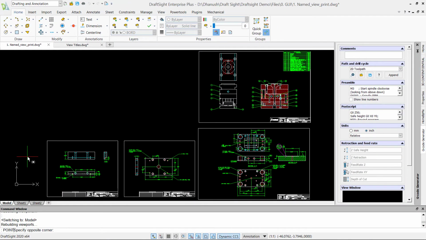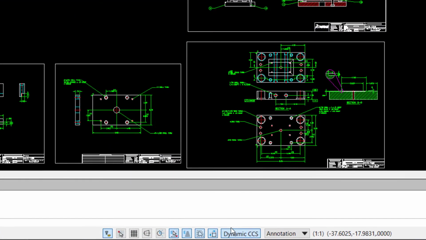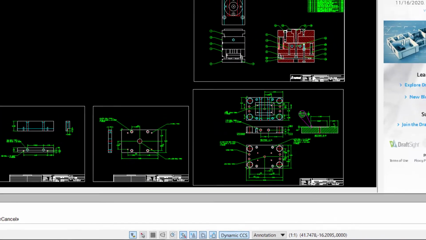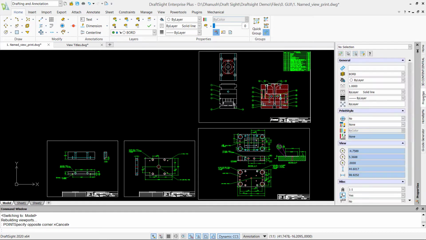At the bottom of the application window is the application status bar. The status bar displays common drafting aids, annotation scaling tools, and workspace customization tools like ortho, polar modes. At the right side is the task pane, which consists of DraftSite Home tab, 3D Content Central, Properties palette, and others. DraftSite add-ins.